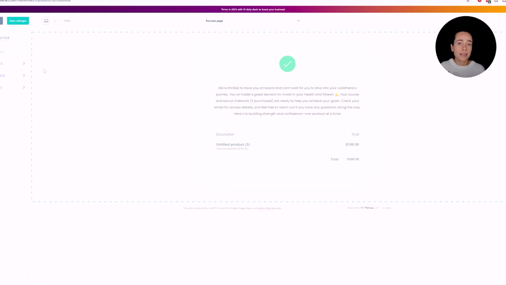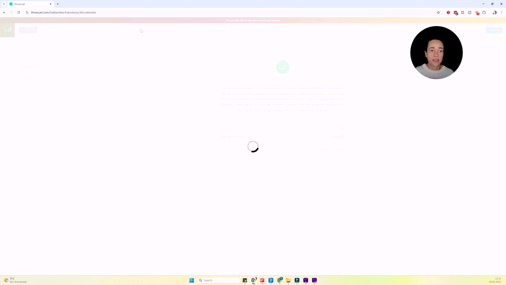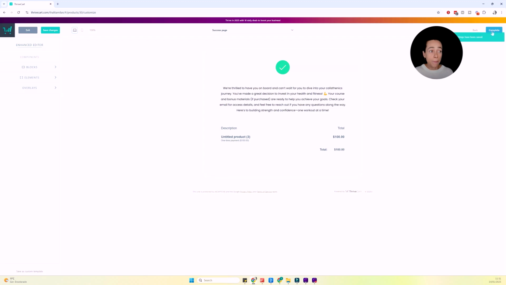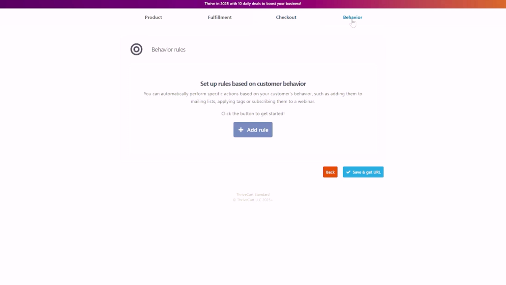Okay, it works the exact same way as editing a landing page, right? You add text, you add images, anything else you want. Let's just pretend that it's good as it is, okay? Just so that we can move forward. I'm going to save these changes here. I'm going to complete this step and move forward because I want to show you the behavior tab. The behavior tab is located here.